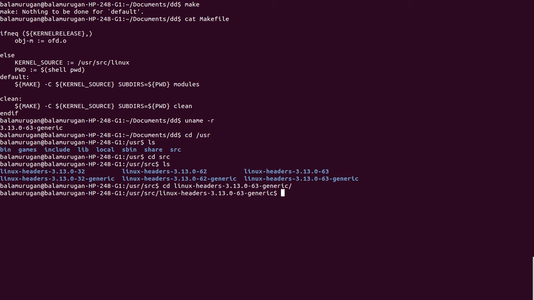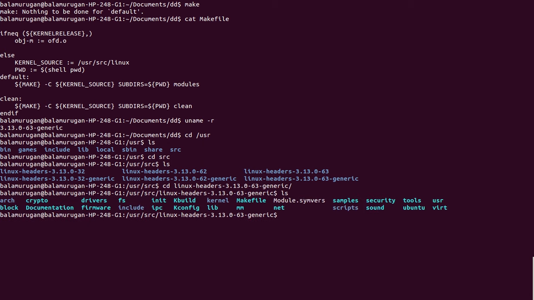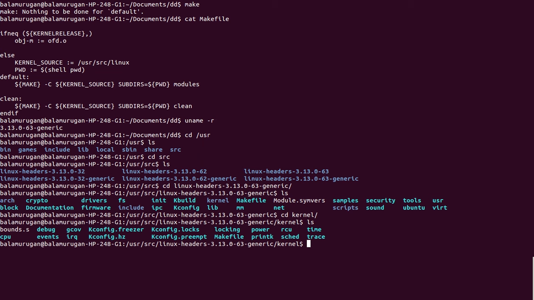Now this is where my kernel files are located. You can see all the kernel related files are here, and the kernel itself is here. So these are the pieces of information relating to the kernel, and you can get to know all the information over here.